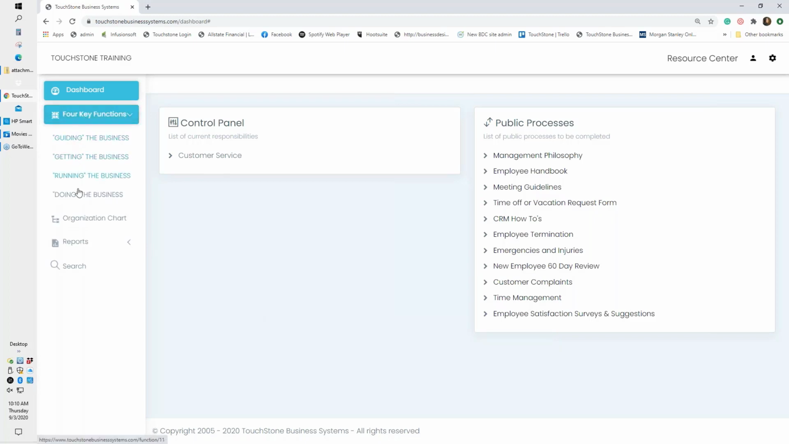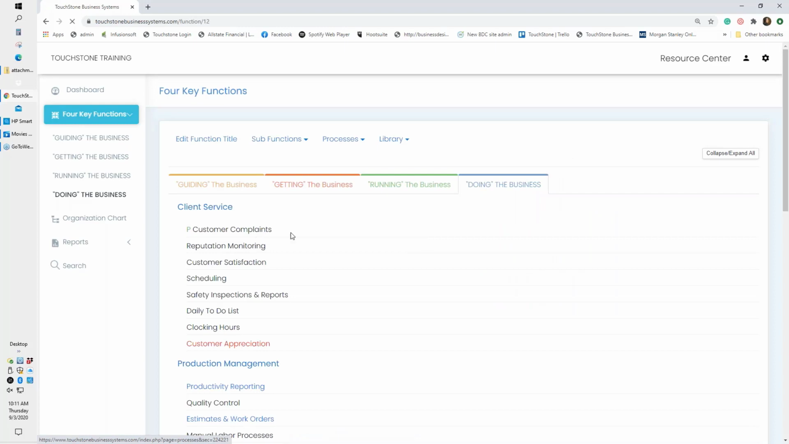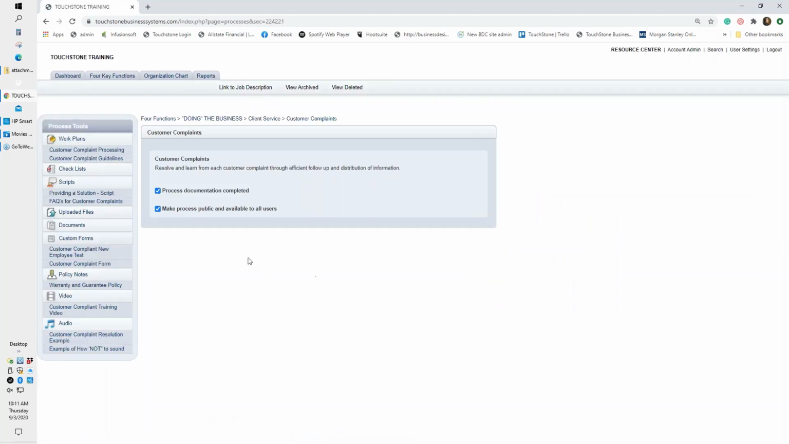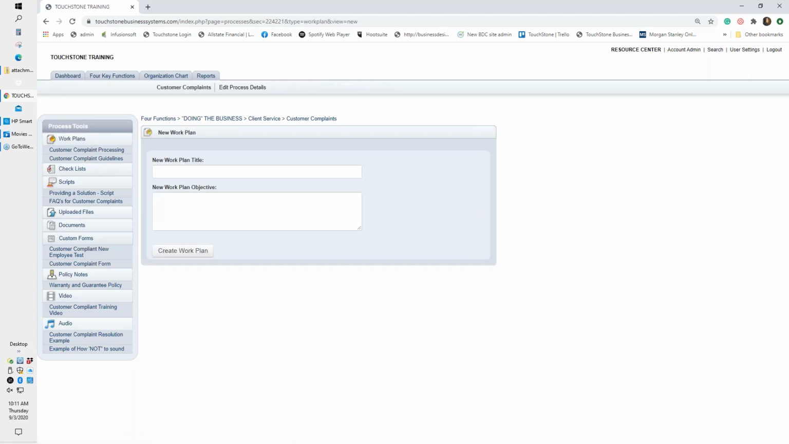So I'm going to go back here to that process. Over to the left here are all of the process tools, or the templates. So let's talk about work plans first. To make a work plan, I click the title right here. So all the tools are the same. If you want to make a checklist, you click the title. Script, you click the title.